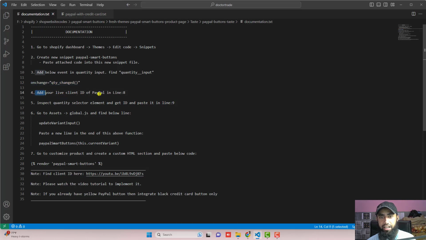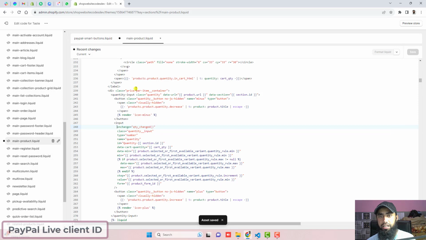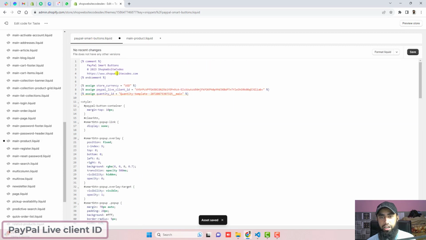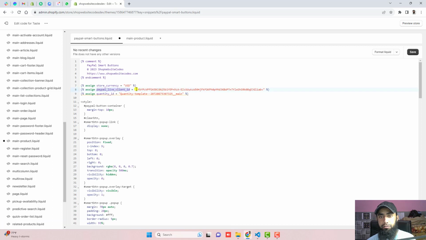Once the changes are saved, then you should move ahead with the 4th step, which is add your live client ID of PayPal in line number 8. So actually we have PayPal-smart-buttons.liquid, and here in line number 8 you can see I have added PayPal live client ID, which is this one.